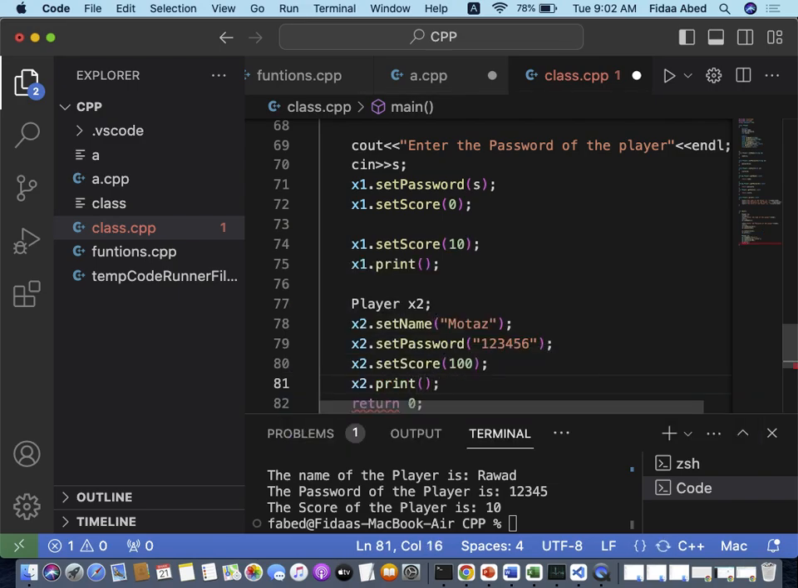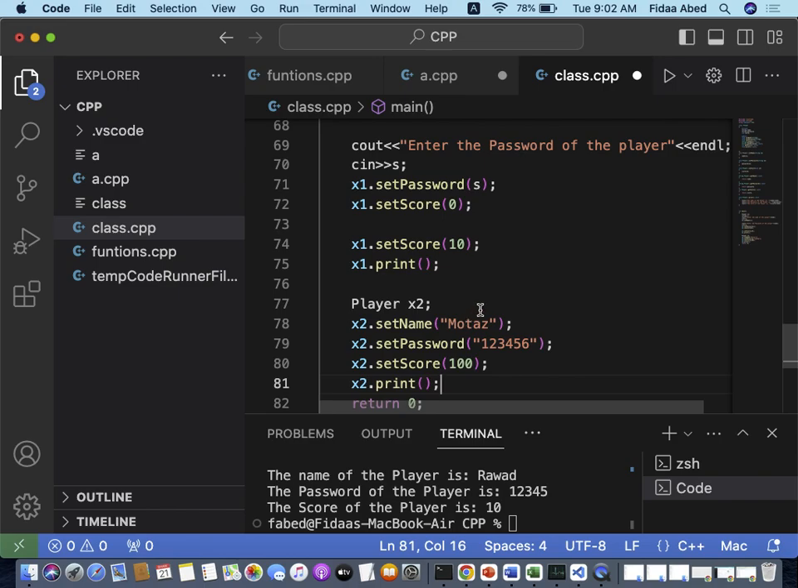So you see, you are playing with x2. You have some operations to change this object. You can change the name, you can change the password, you can change the score, you can get the score, you can print information. This is the new way of dealing with programs, like objects. So this x1 is called an object, x2 is an object. I'm dealing with programming as objects. That's why it's called object-oriented programming, yeah?